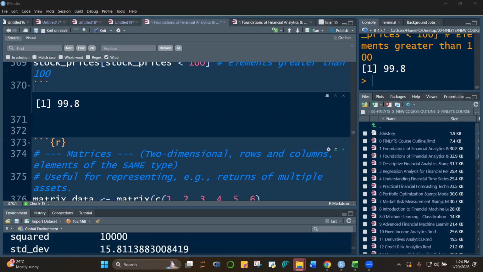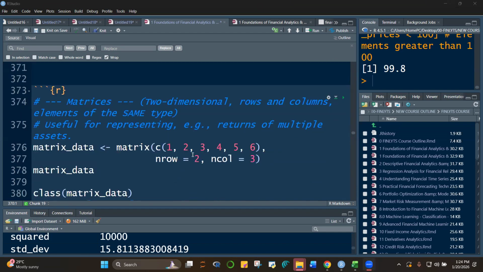All right. Let's review matrices. Matrices, we said, are 2-dimensional, with rows and columns, and elements of the same type. So you can have matrices that are characters or matrices that are numbers. Usually you use them for numbers.